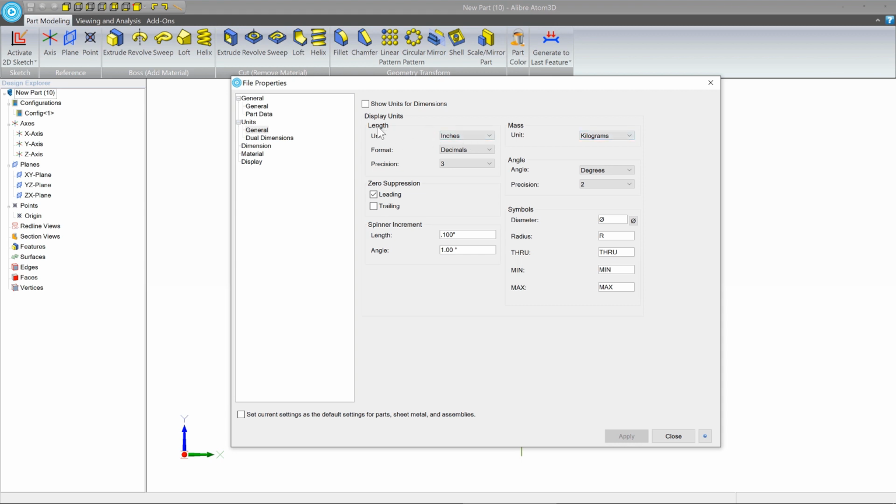And then the next thing is the length units. As you enter dimensions in the software, whatever units it's expecting. Depending on where you live, you're going to either choose the metric or the imperial system. So you can choose whatever option suits you best here.